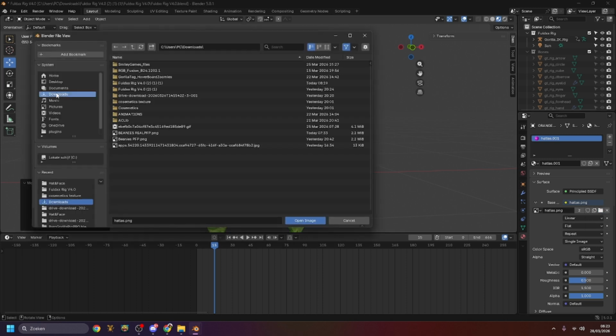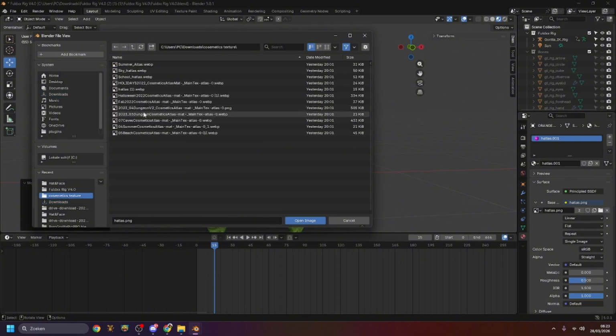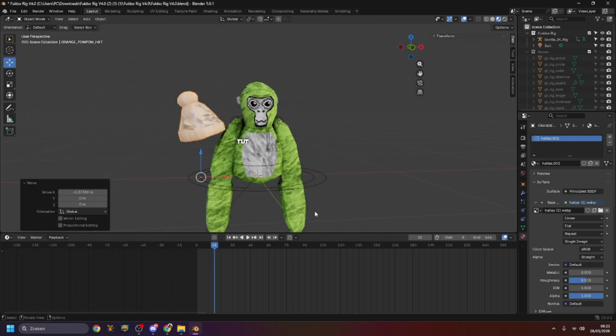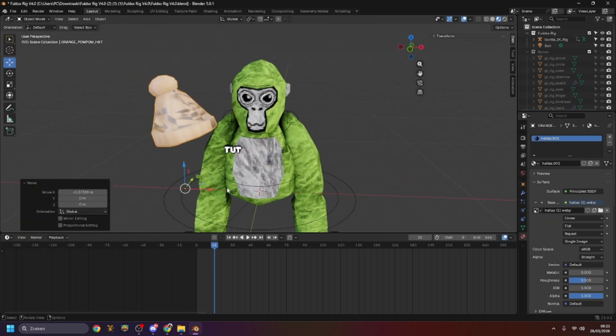Click it, go to your downloads, then go to your cosmetic textures. And if you see this, don't worry. Click this little thing, you will see them. For me, it's the headless. So, boom, there's your texture.